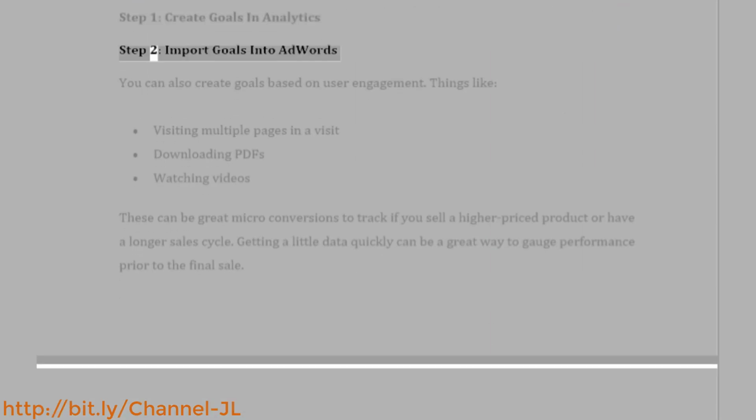Create goals in Analytics. Step 2: Import goals into AdWords. You can also create goals based on user engagement, things like visiting multiple pages in a visit, downloading PDFs, watching videos. These can be great micro conversions to track if you sell a higher priced product or have a longer sales cycle. Getting a little data quickly can be a great way to gauge performance prior to the final sale.